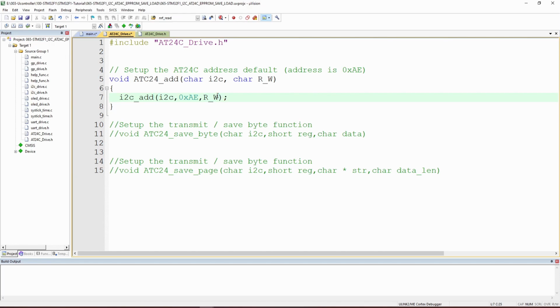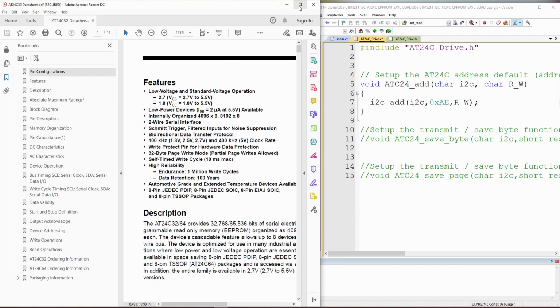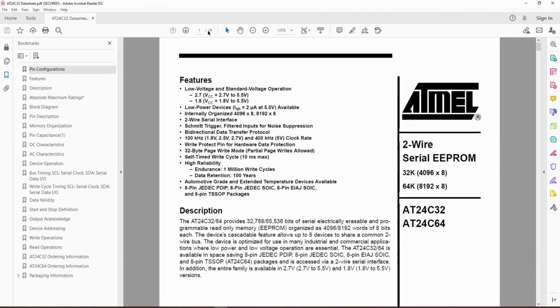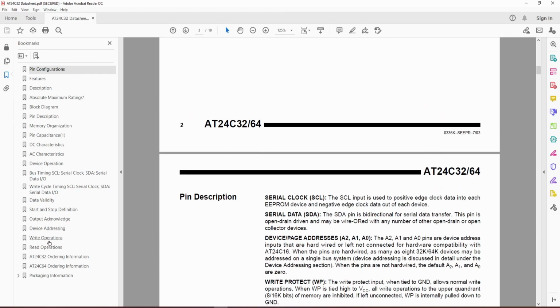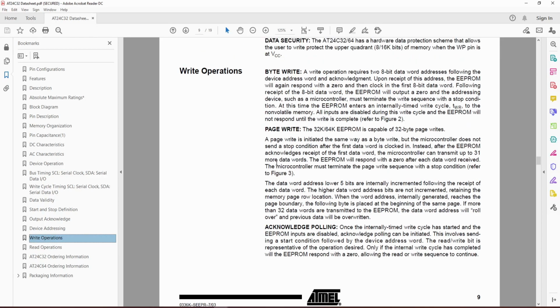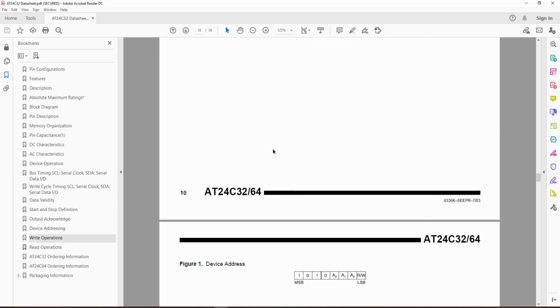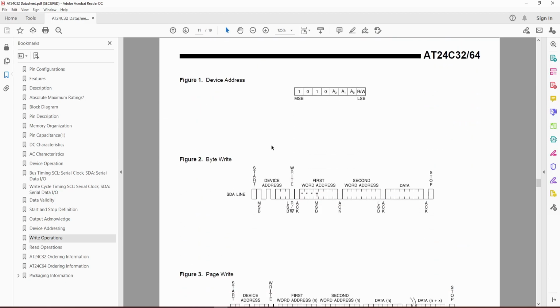Brilliant. So after that, we are going to set up a function to transmit or save a single byte. Before going directly to it, let's take a look at the datasheet, which is a very simple 19 or 20 pages. Very simple, very clear. I think Atmel was really good at making this datasheet. If you go to the write operation directly, there is a byte write operation and a page write, and these are the functions we are going to make. The first one is the byte write, with the byte address, if you like, to start.